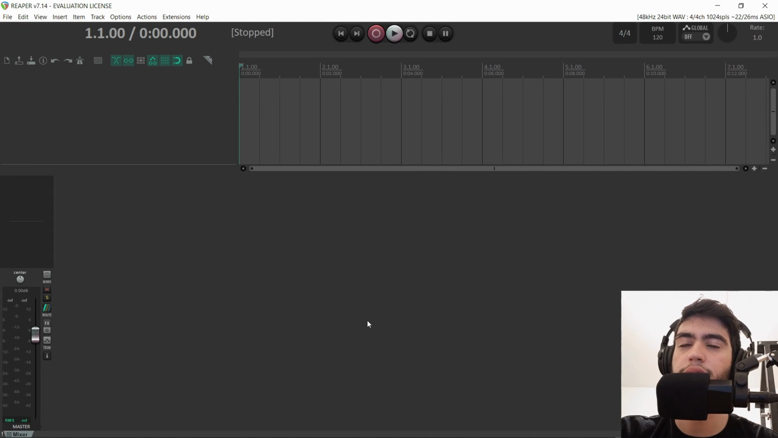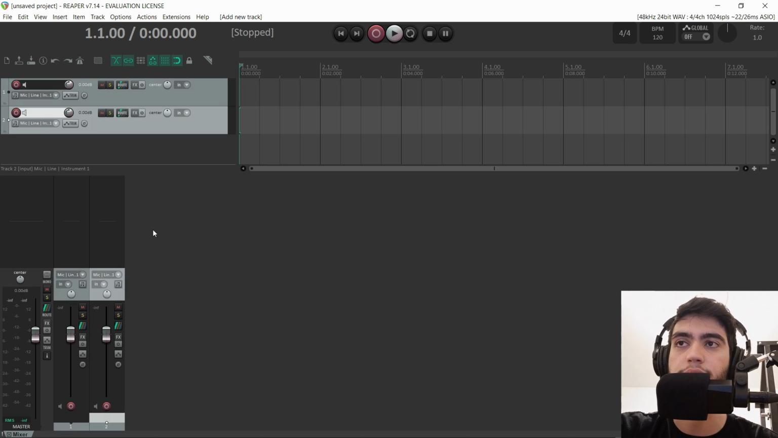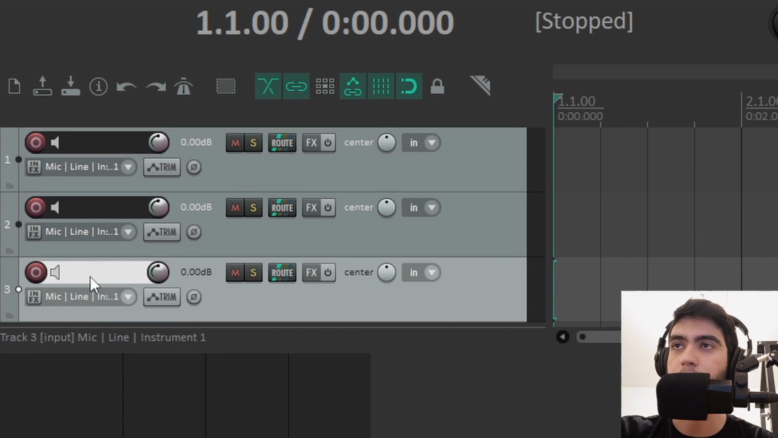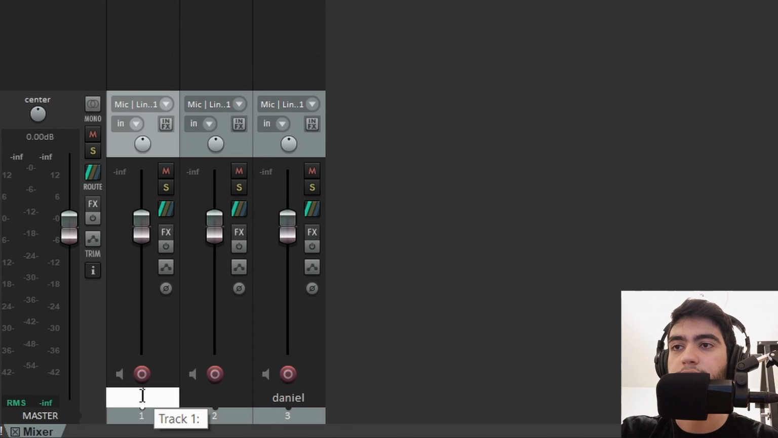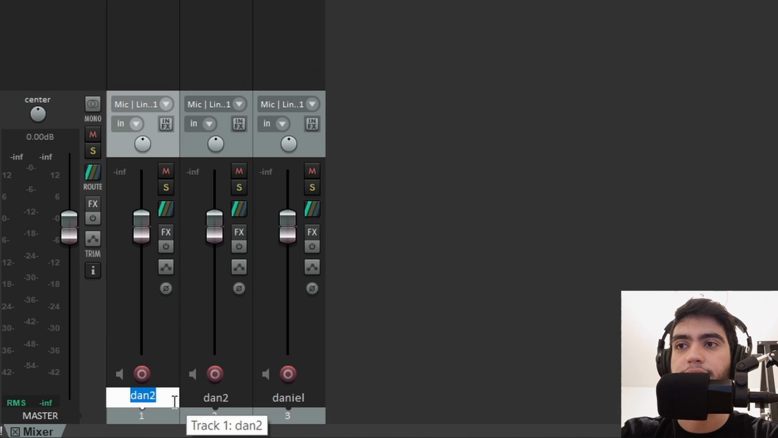This is the edit window. This is the mixer window. If you double click in any empty spot, you will create a new track either in the edit window or in the mixer window. If you want to name that track, you can click in that empty spot right here, double click and name it, or you can click in the mixer window above the number of the track, double click and name it. And you can hit the tab button to go to the next track and tab again, or you can hit shift tab to go to the previous track. And that way you can name them quickly.